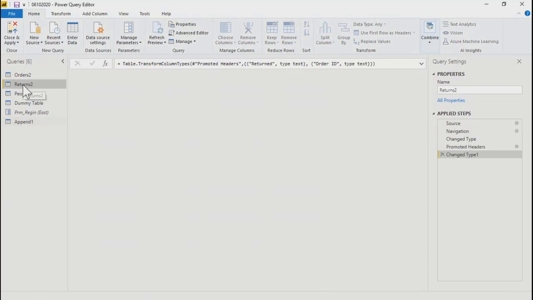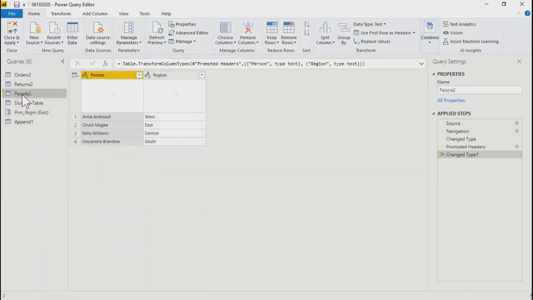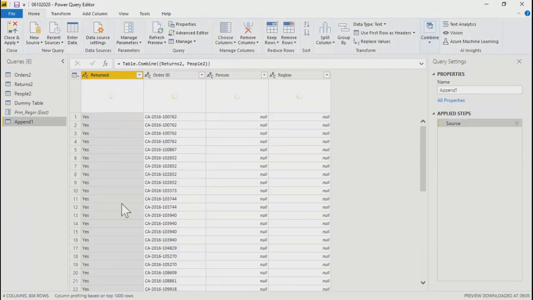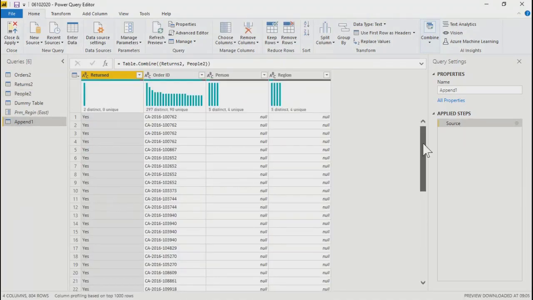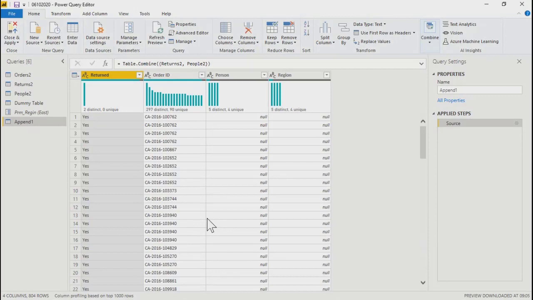In returns, you got 800 records, and in people, you got 4 records. So in append, what it has done, it has appended all those records into one table and is giving you 804 records. See, the condition for union is generally that if you have the same field names, your union will work fine. If you don't have the same names, you might need to convert them to the same column, same header.